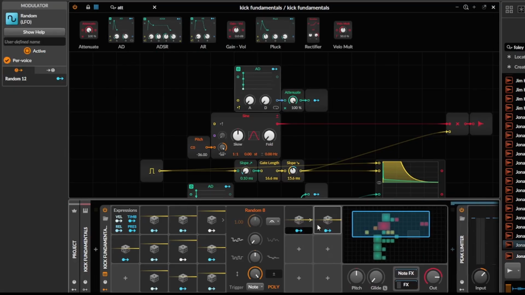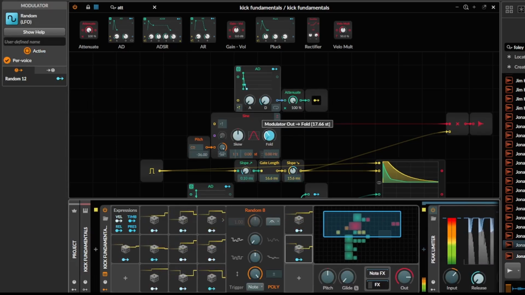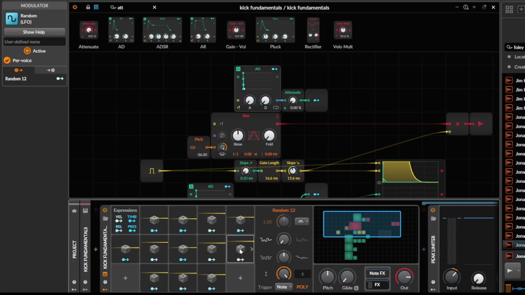And then we want to modulate two parameters, which is basically the decay. Maybe not as much decay, and also not as much more. And then we also want to modulate the attenuate here, so how much fold essentially.